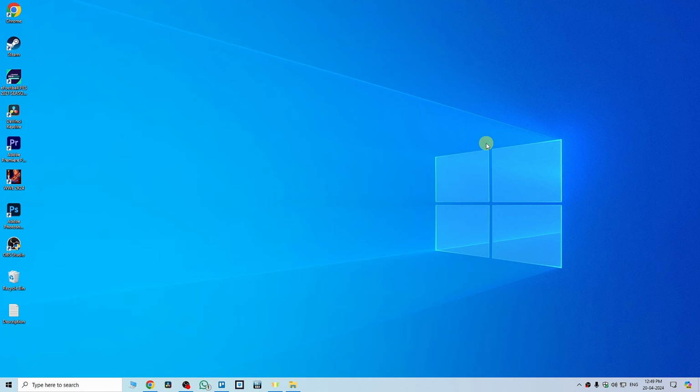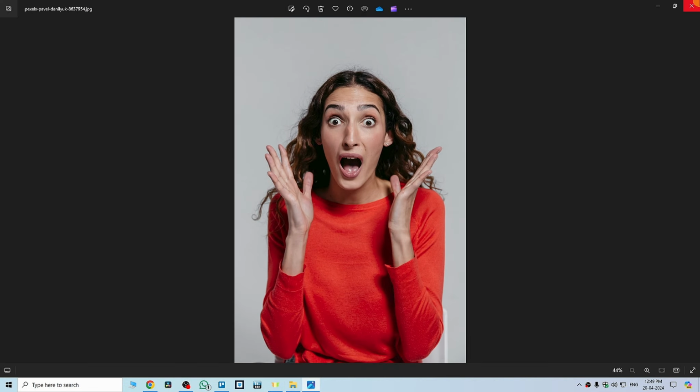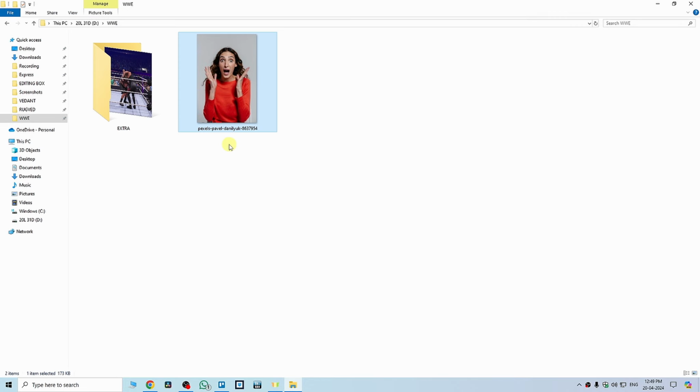Hi guys, in this video I'm gonna show you how to convert an image to a PDF file. It is very easy. Firstly, you just need to open the photo which you want to convert. In my case, I'm going to convert this photo. As you can see, this is the photo which we are going to convert. I just have to leave it as it is.